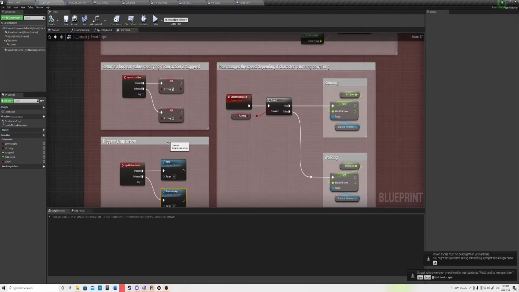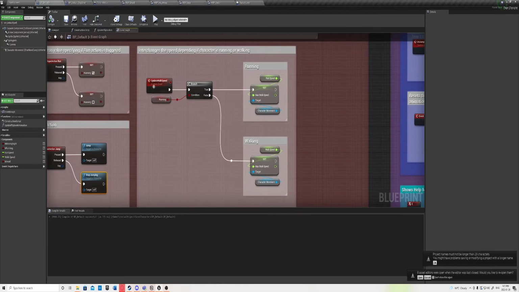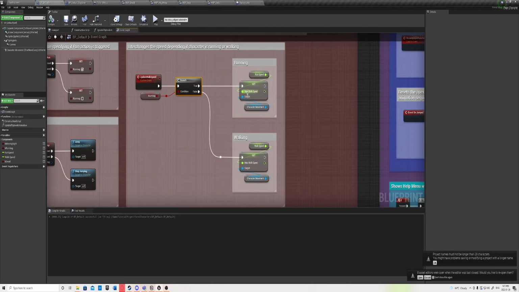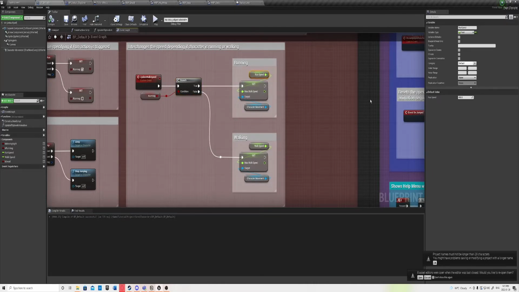So that's that. And for this one, this is the update walk speed, which just checks the character's movement, if it's running or if it's walking, and it will interchange the speed depending on which action is being used. So for example, if the character is running, if we press the left shift button, it will adjust the maximum walk speed to 400, and if it's walking, it adjusts the character's movement to 200.